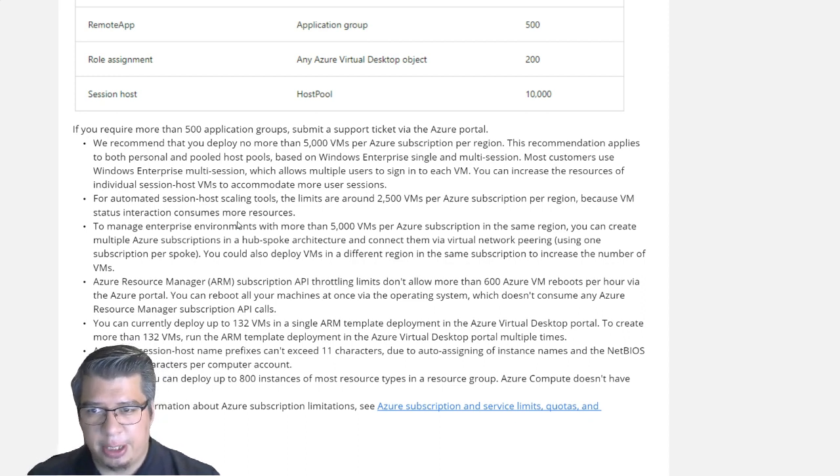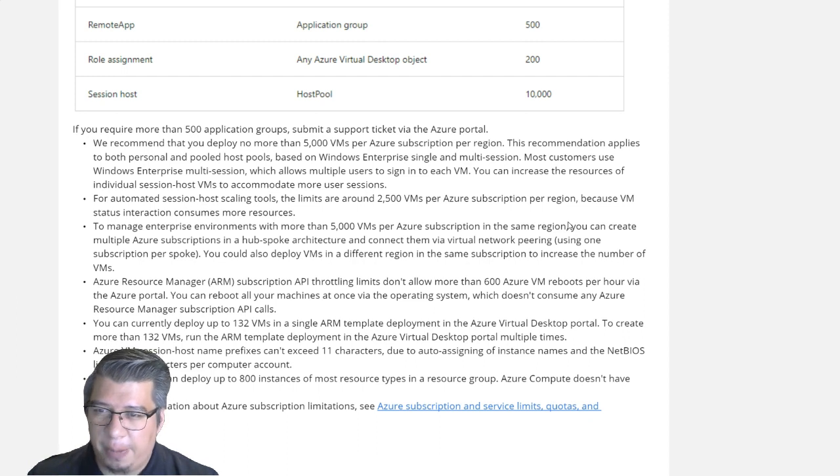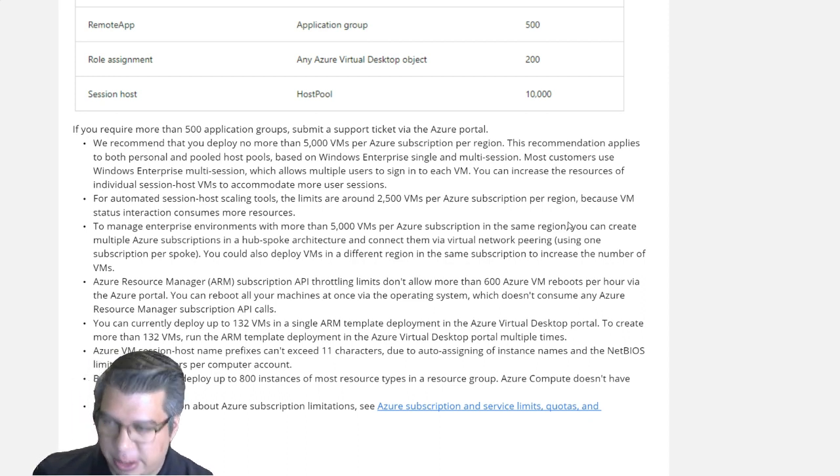So the next point here that Microsoft brings up: we recommend that you deploy no more than 5,000 VMs per Azure subscription per region. This recommendation applies to both personal and pooled hosts, based on Windows Enterprise Single and Multi-Session. Most customers use Windows Enterprise Multi-Session, which allows multiple users to sign into each VM. You can increase the resource of the individual session host VM to accommodate more user sessions. So what they're saying here is that you have a limitation of 5,000 VMs per the Azure subscription.